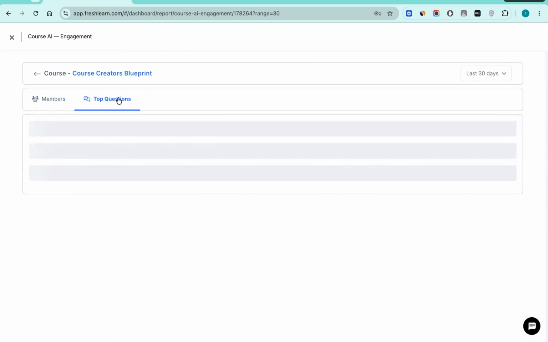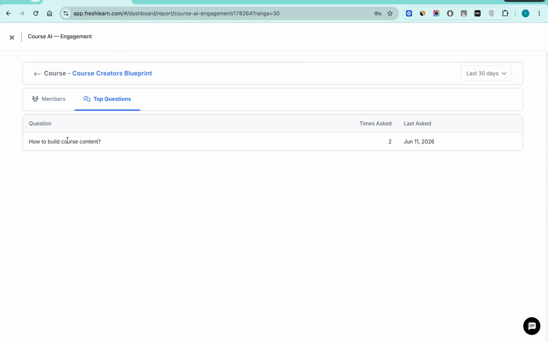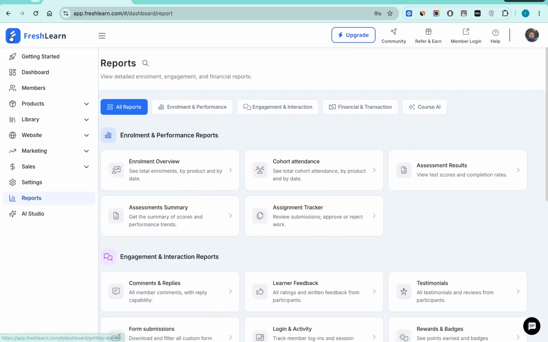By clicking on Top Questions, you can see which questions have been asked most repeatedly, helping you identify the most common topics or concerns. You can also filter the data to view engagement statistics from the last 7, 30, or 90 days, giving you flexible insights over different time periods.